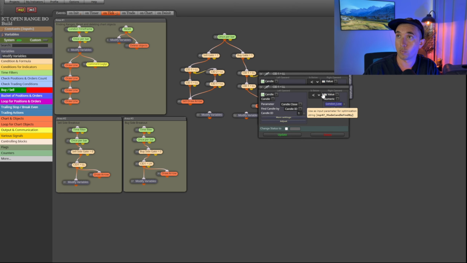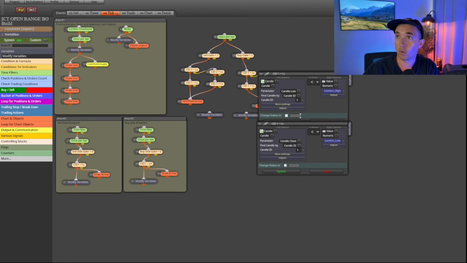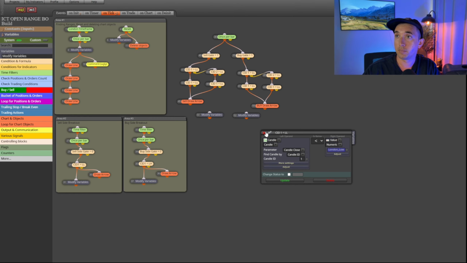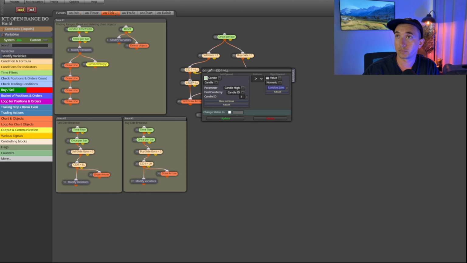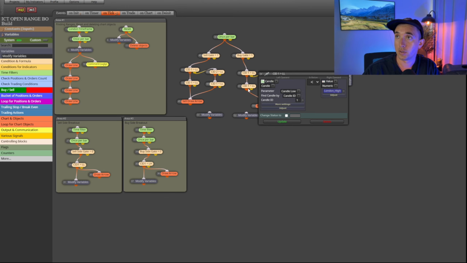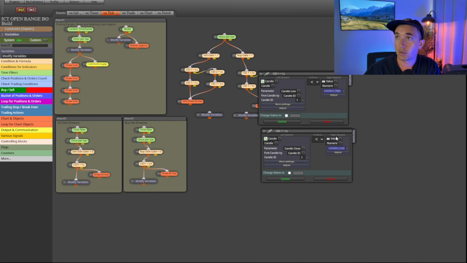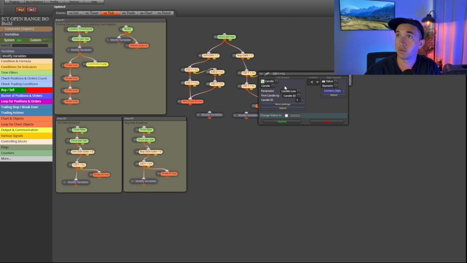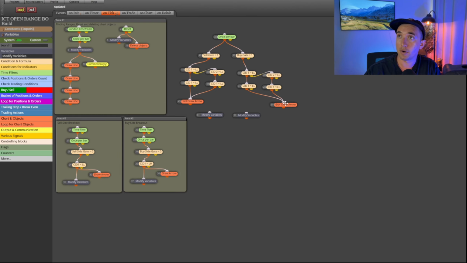London high, London low. Or close of 1, low of 1. So these should be different. So the high is above. Yep. So we need to change this to London low. London low is below the 1 and London close is above London high. So the low is below the high and candle close of 1 is above the high. Cool. Update, update, draw arrows. These should work.